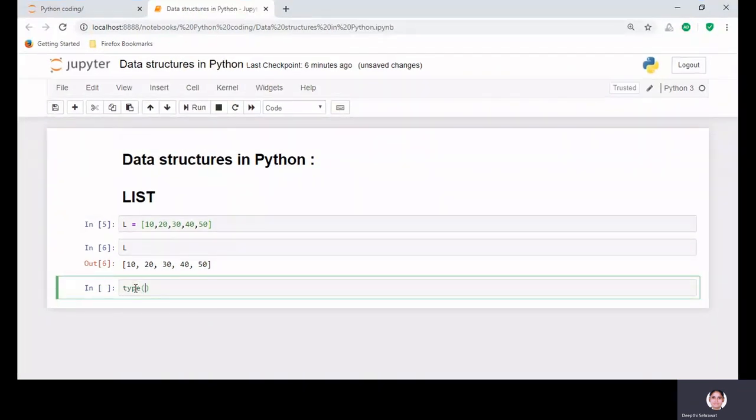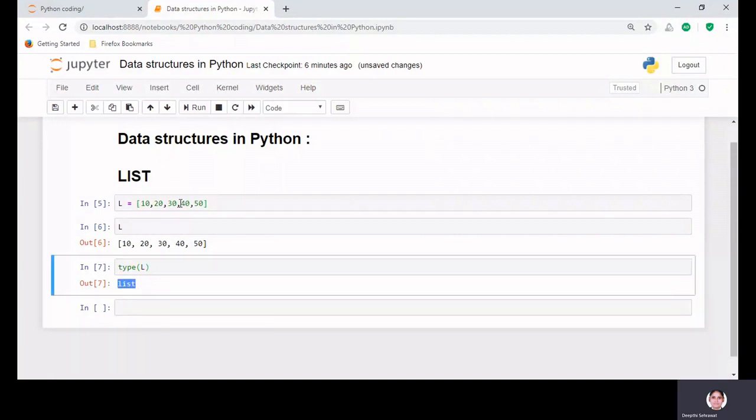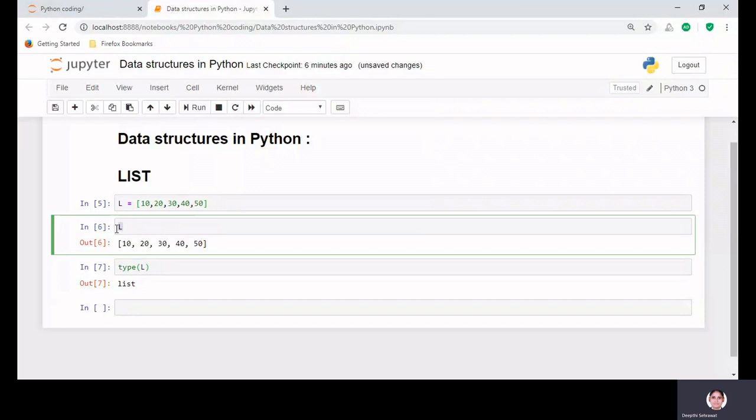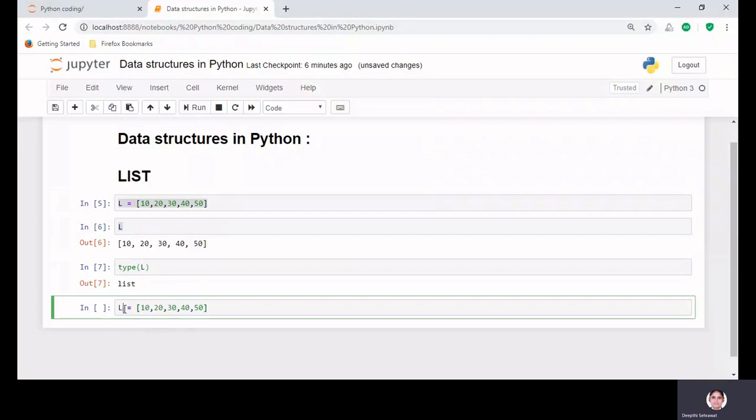Let's see the type. It is a list basically. So whatever you store inside it, whether it is integer or float or string or a combination of all these, it will be represented as list. Now similarly, we can also store float values here. Let's name it as L1. Instead of this, I'll store float values here now.